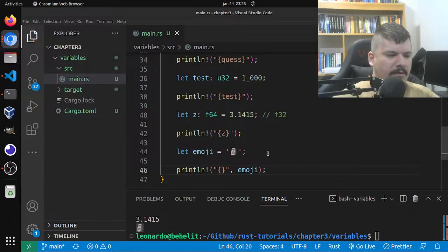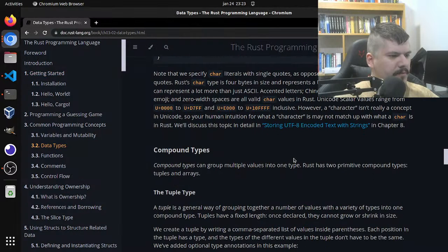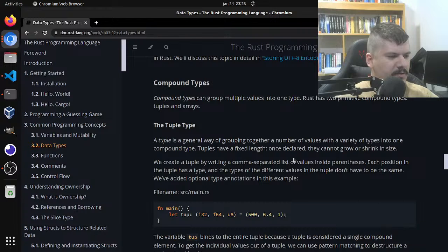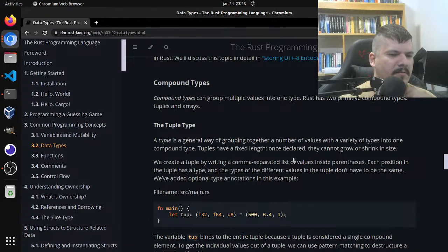Right, back into it. So yeah, we went to chars and compound types. They can group multiple values into one type. Rust has two primitive compound types, tuples and arrays. Tuples we have in Python, and arrays pretty much like every modern language.